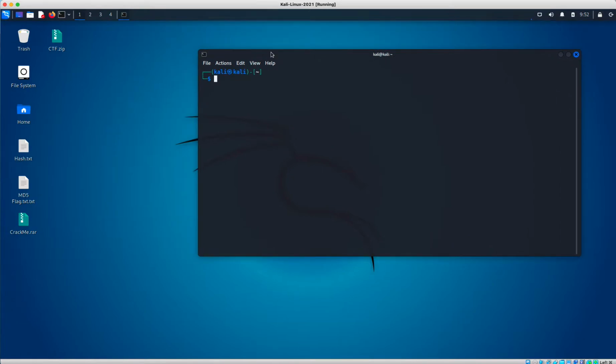So what we're going to do is navigate to our desktop, and we can unzip our CTF file here, and we're going to extract it to /var/www. We know from our other classes that /var/www is where we would keep our web servers. So let's go ahead and do that here.